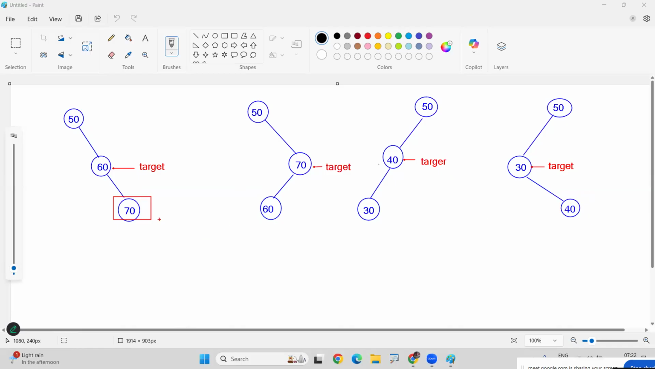Correct. But this target is connected to the parent's right side. And this target is connected to the parent's which side? Left side. So target's right, you need to connect to the parent's right. Got it?